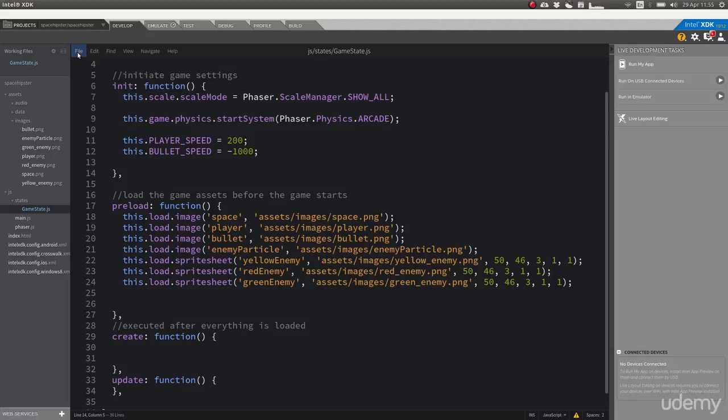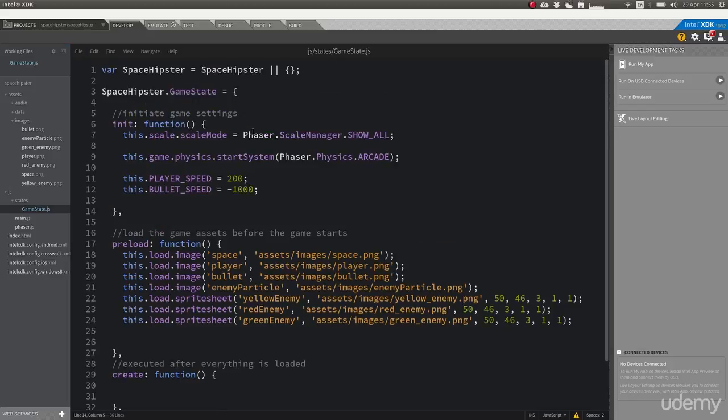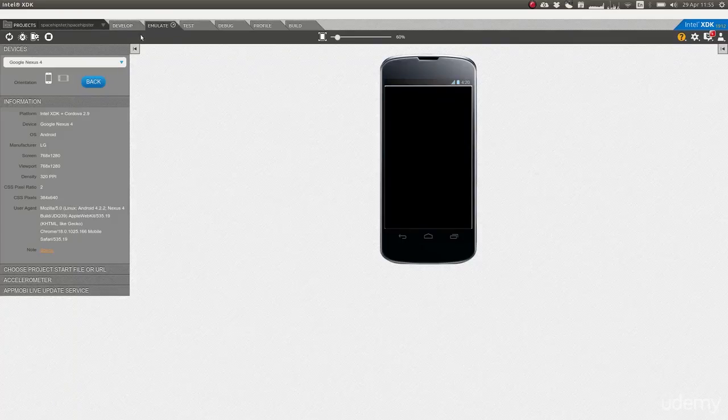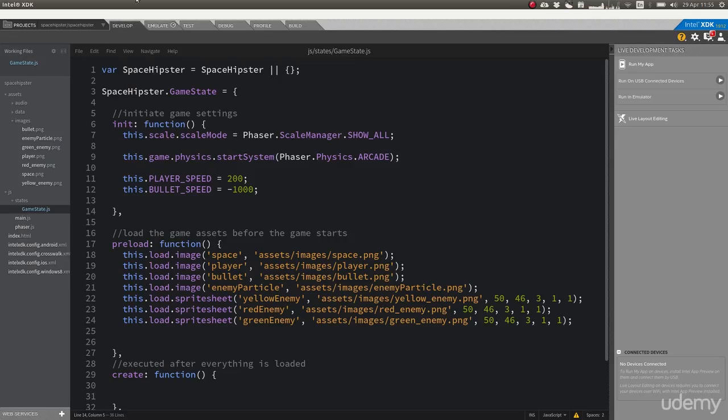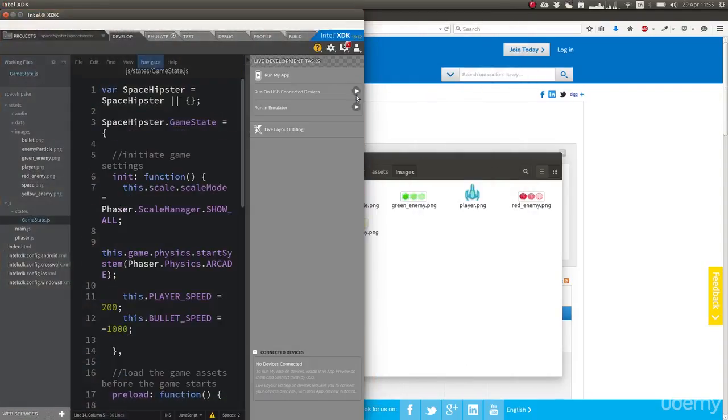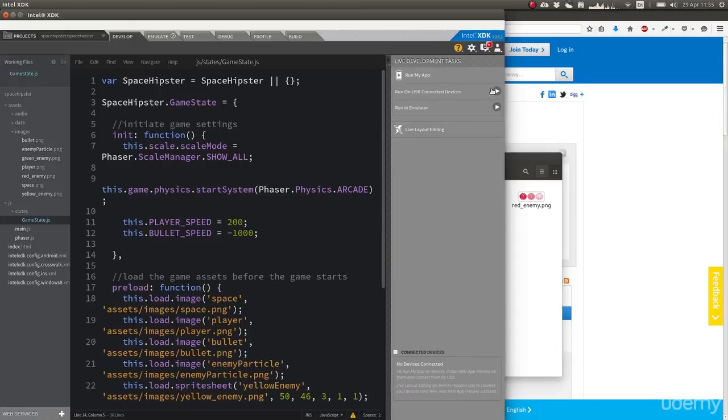This is just a normal Brackets code editor. That's what I want to make an emphasis on. We can have the emulation here in this panel, but then there's also the way that I usually like to work, which is having the emulation on the side. And the good thing is that every time that you save, it reloads. So you don't have to manually refresh the page.